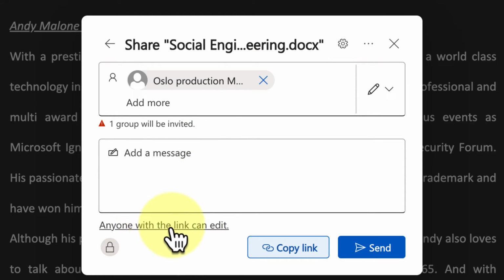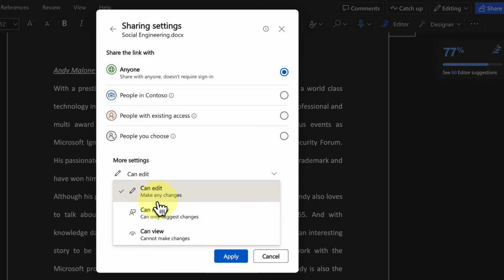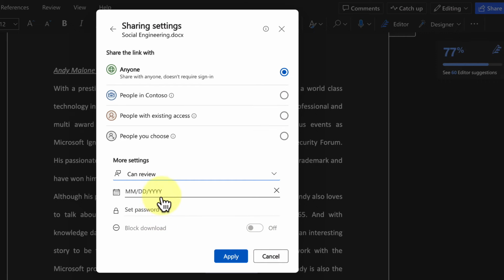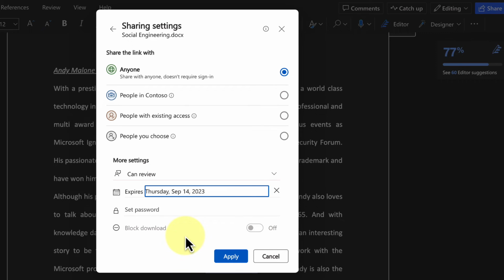The other thing, you can see anyone can edit. If you want to change that, you simply click and specify who I'm going to share this document with. Look at this. One of the really nice things is you can specify whether you want them to edit it or just review it. You can even put in a deadline date, so that on that date it will stop sharing. There's nothing worse than three months down the line going, oh my goodness, they're still getting that document. You can even secure it with a password, and you can also block downloads.